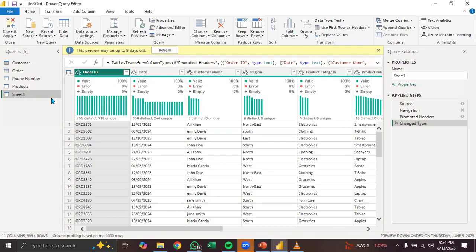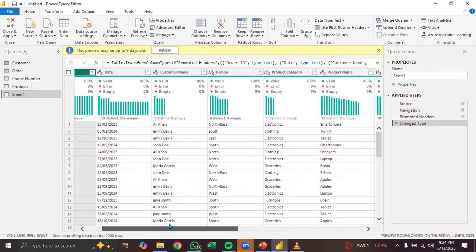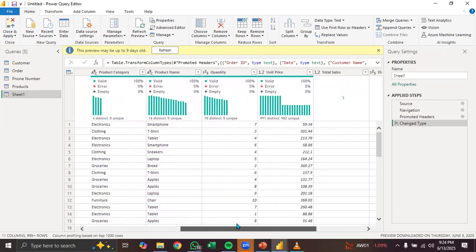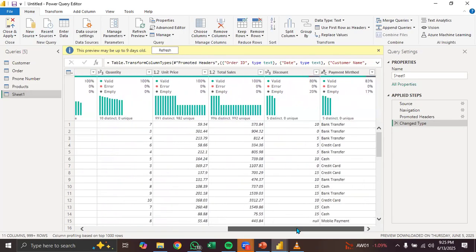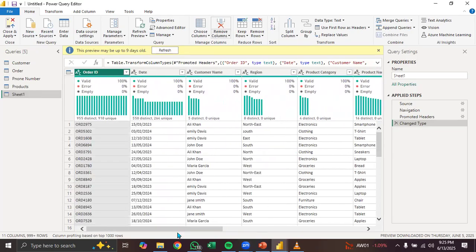I love it. Okay. So now look at this order ID. For the person that asked how we can identify it, if you look at this data set, what do you think our primary key is going to be? Order ID, the date, the customer name, the region, product category, product name, quantity, unit price, total sales, discount, payment method. The order ID. I think you always have it, and if you don't have it, you generate it yourself.